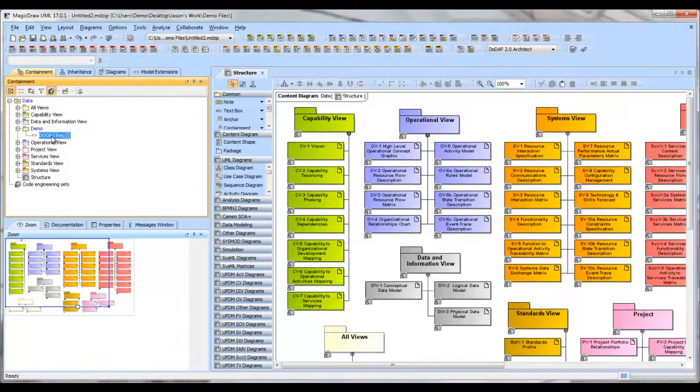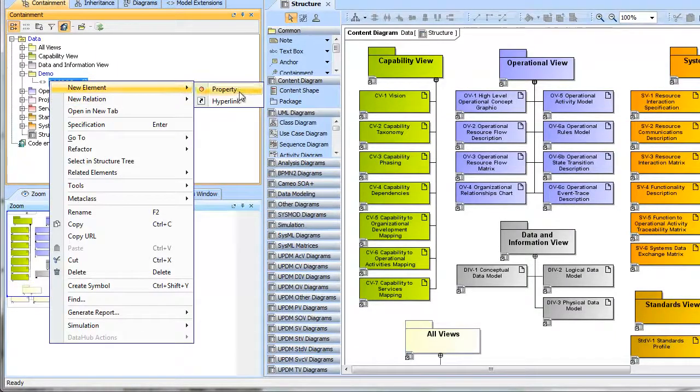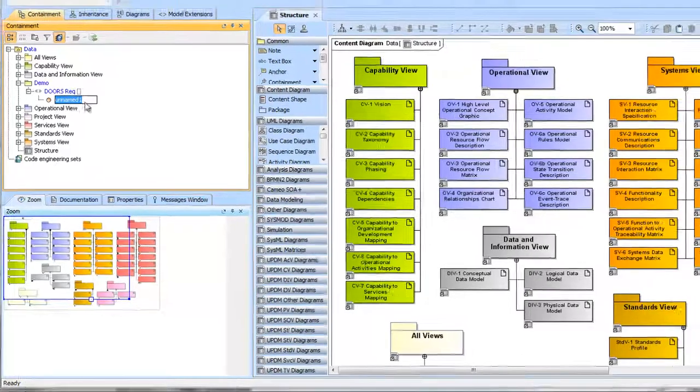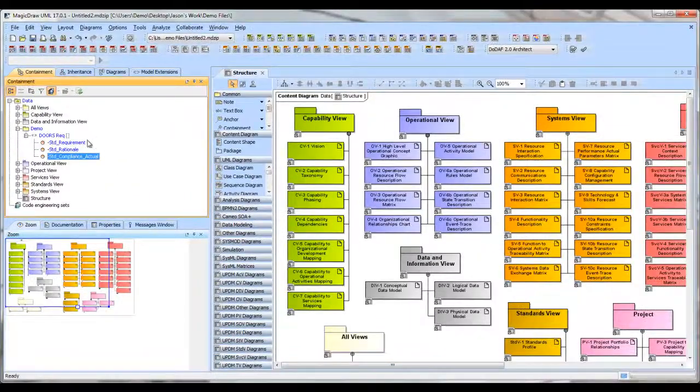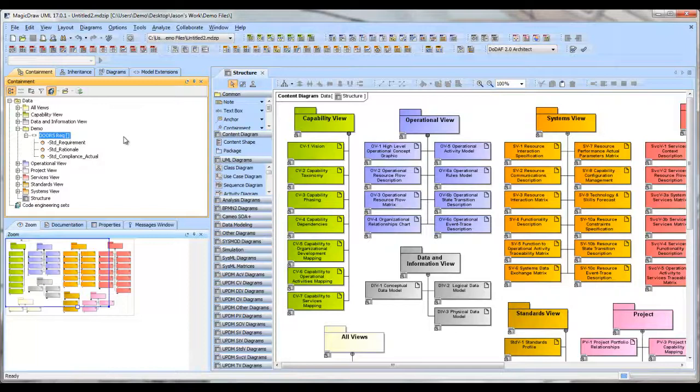Within MagicDraw, doors requirement, let's left click it, get it blue, and right click and go to new element and click property. From here, we'll need to go ahead and label each attribute we would want the DataHub to fulfill within the syncing of the two tools. Once your properties are labeled, go ahead and save your demo. Then I recommend restarting MagicDraw. This will save the data and allow the DataHub to pick up all the information stored. So let's go ahead and do that.